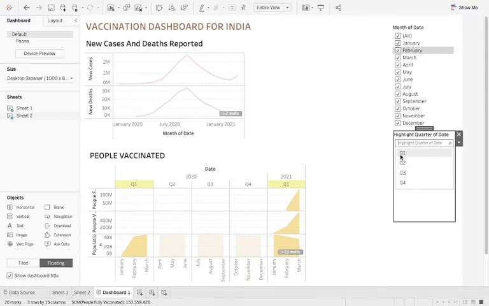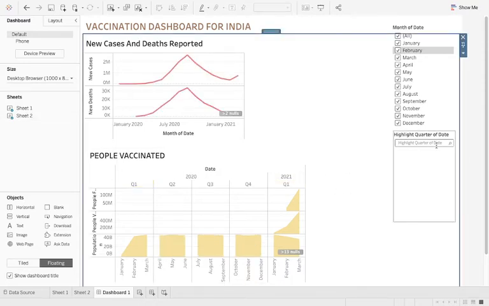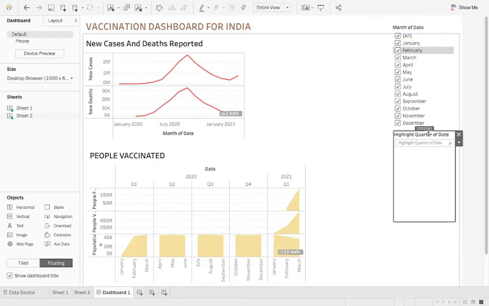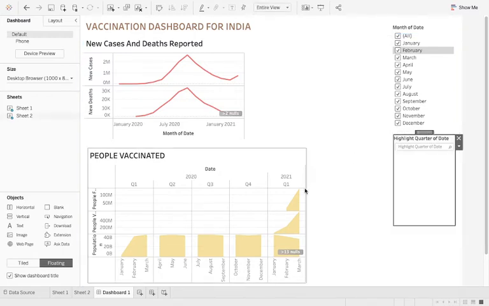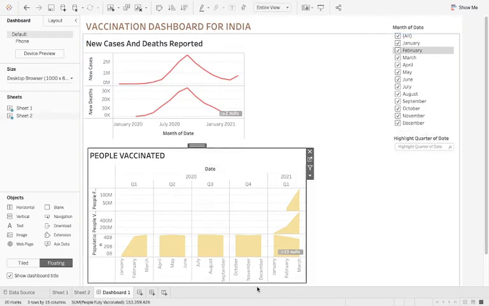All right. Also, one other thing that maybe I didn't talk about in the previous video was this funnel option that you have. If you select this particular sheet and use this funnel, this particular representation can also act as your filter.